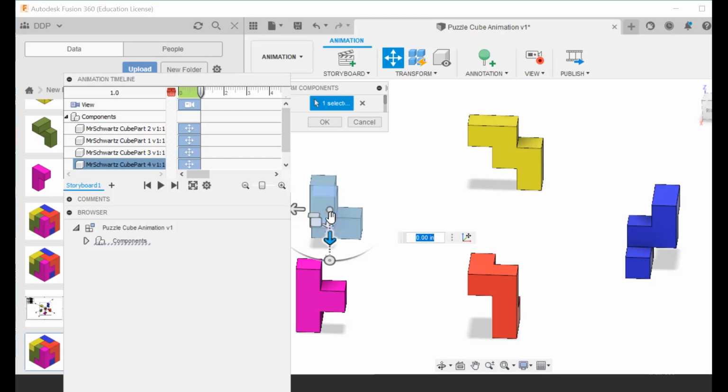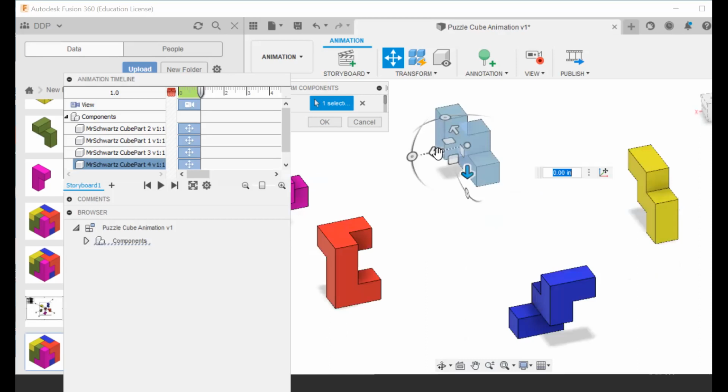And then I'm going to use this arrow. Oops. Get a different view here. Just move this over a little. Okay, I'm just going to leave it as it is. I'm going to hit OK.